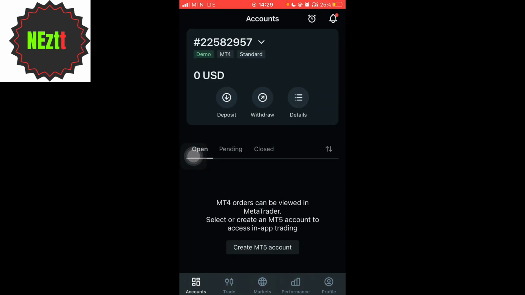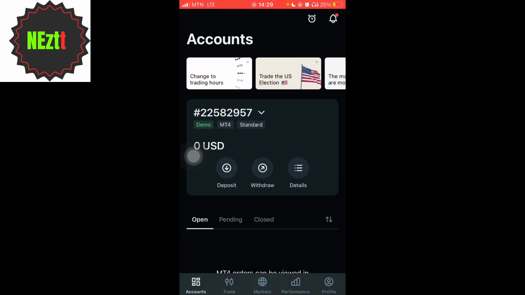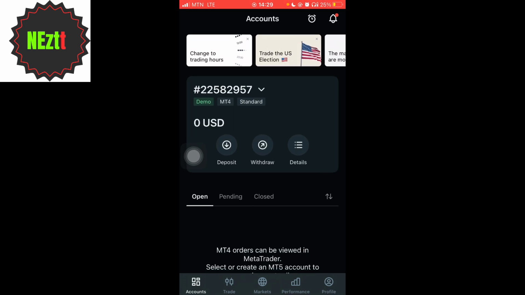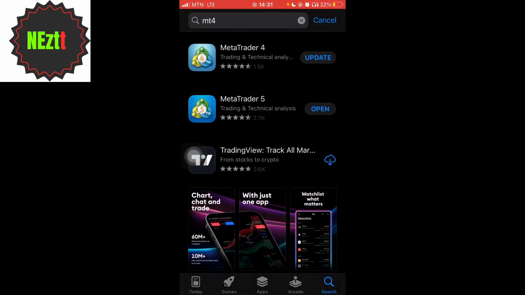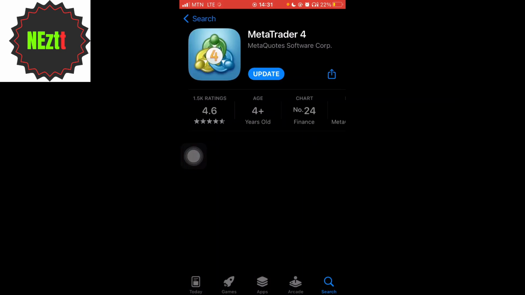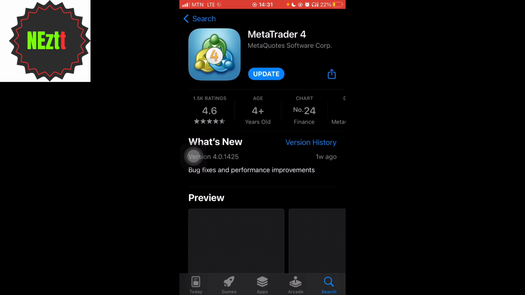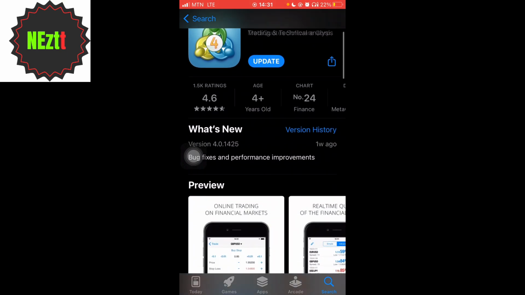However, you cannot trade with your MT4 account in Exness. What you need is the MT4 app, right? So let me show you the app I'm talking about, and here is the MT4. As you can see, we have MT4 and MT5 here. Now our focus in this video is the MT4 app. So simply tap on MetaTrader 4, and this is on iOS, while you can still find it on your Android.